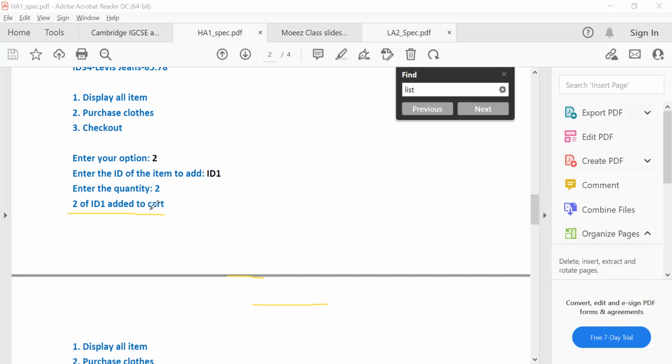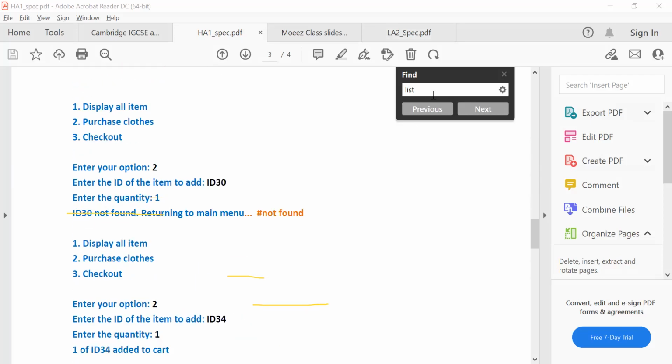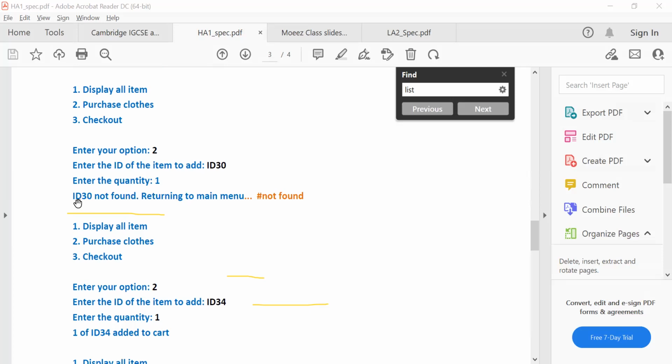But it's simple, right? You can just do that. And here, if it is not found, it would say ID 30 not found, returning to main menu. So you will replace my 'not added' with this kind of message. That makes sense.